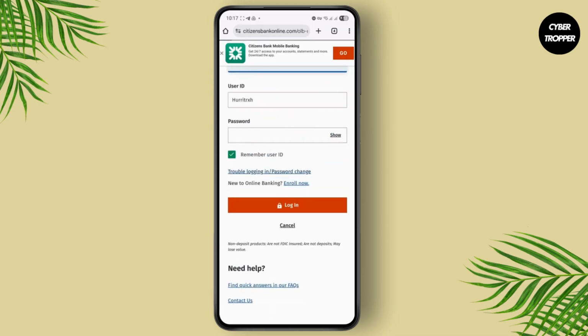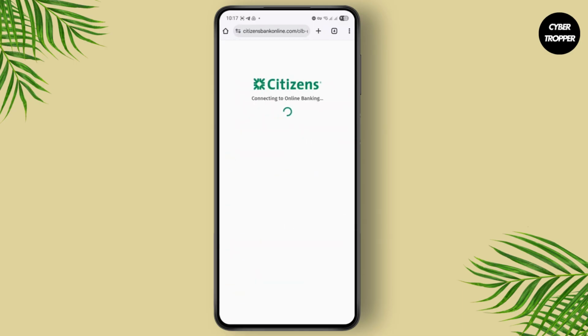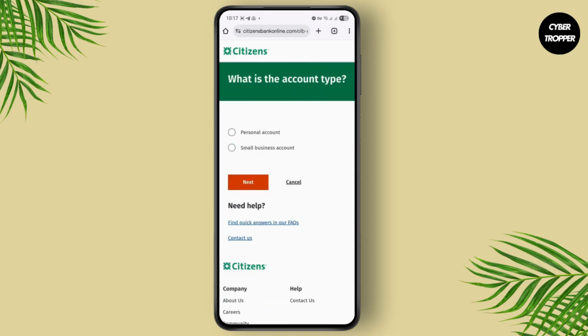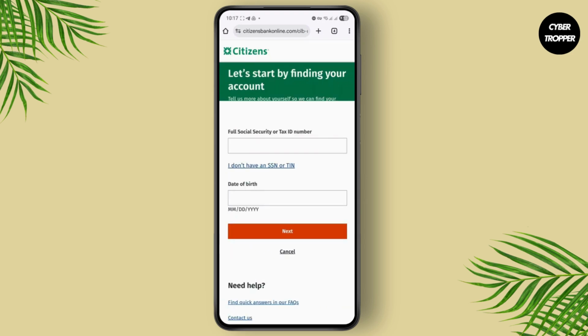And if you tap on it here, you'll be asked to enter a few of your details. So you could just select I forgot my password and want to change it. Click on next. In this option, select your account, tap on next again. Then you're going to have to provide your full social security number or your tax ID number, then your date of birth. Tap on next, and then you're going to have an option to create a new password.